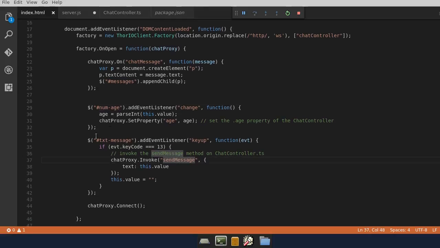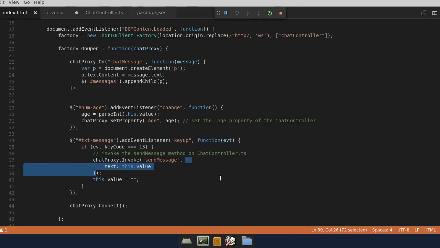And further on, we have a text box here with an event listener for key up. And if the key code is new line, I invoke this send message method I just talked about in the controller, and I will pass the model which takes the one property of text. So that's pretty much the thing.